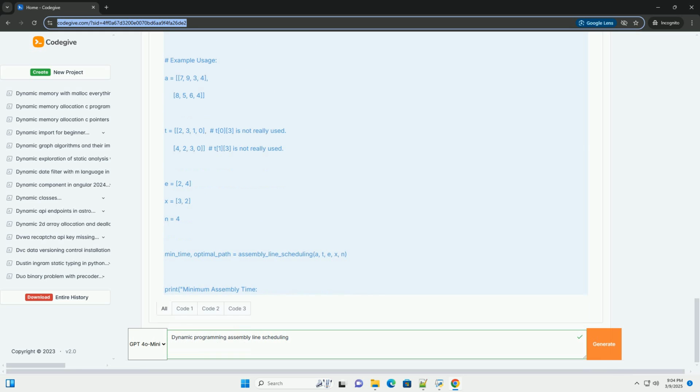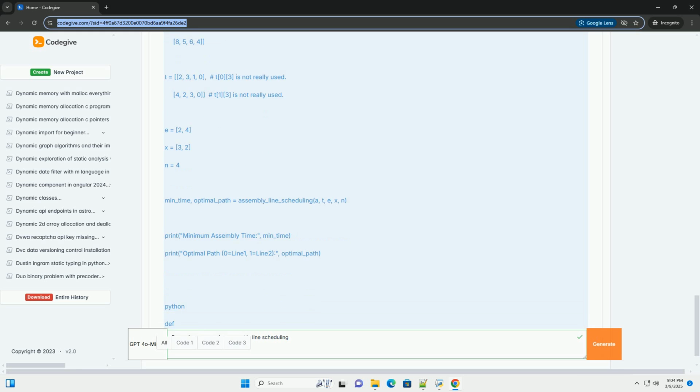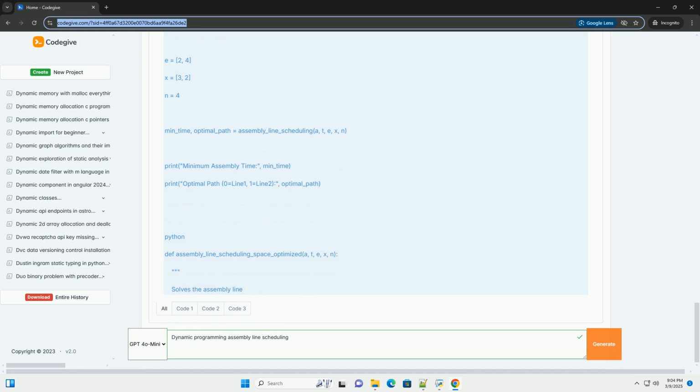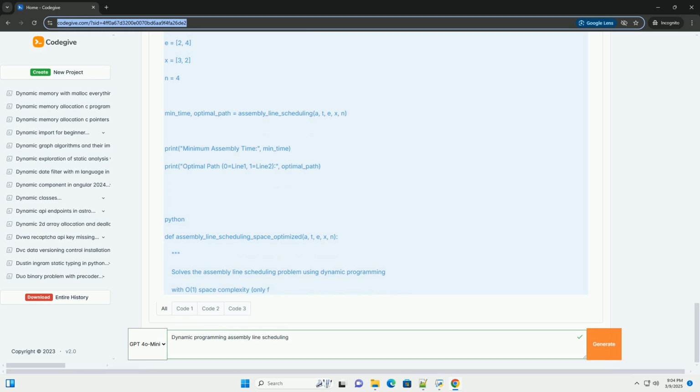Formal definition. N: the number of stations on each assembly line. Aij: the time required at station j on assembly line i, where i equals 0 for line 1, i equals 1 for line 2, and j equals 0 to n-1. Tij: the transfer time required to switch from assembly line i to the other assembly line after completing station j, where i equals 0 for line 1, i equals 1 for line 2, and j equals 0 to n-2. Note that transfer time is only relevant between stations, not after the final station.